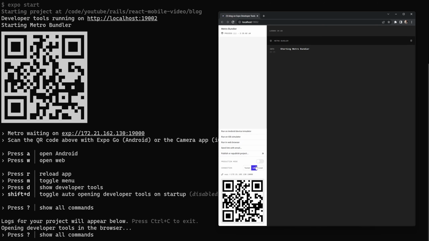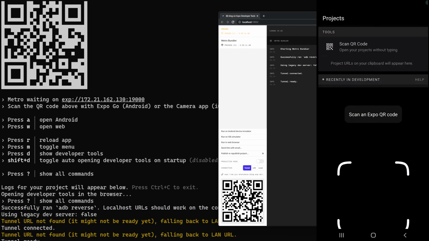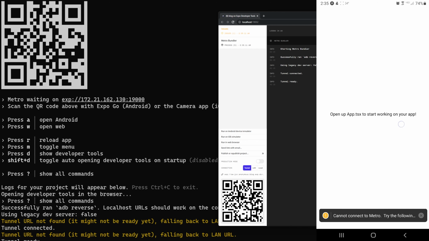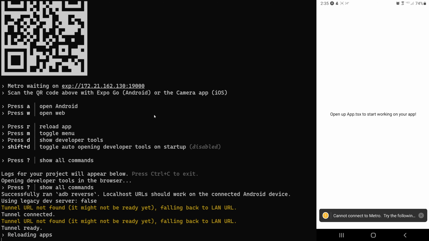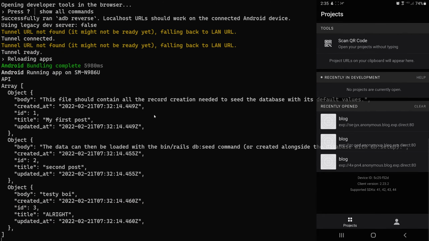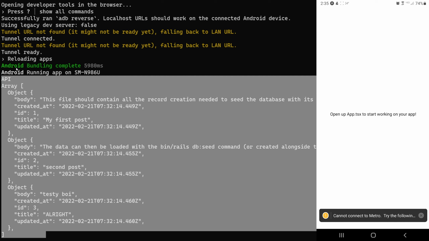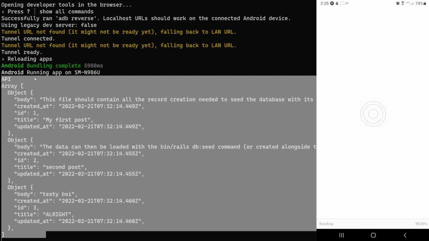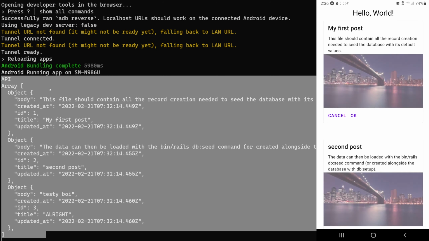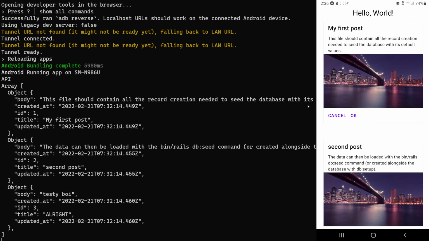Once we're done with that, we can come over to our application, click the scan QR code and scan the QR code on the screen. And then if we come over to our console again and hit R, it should force reload the application. See here, we've reloaded it and we're printing our information to the terminal that we put inside of our get posts earlier. And on the mobile app side of things, you can now see the posts being pulled from the database that's hosted on the DigitalOcean app.